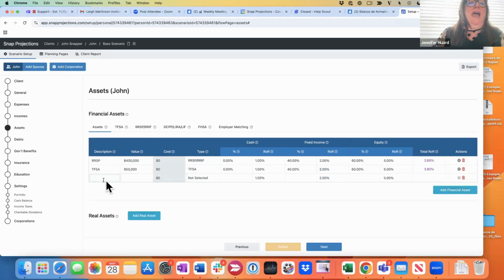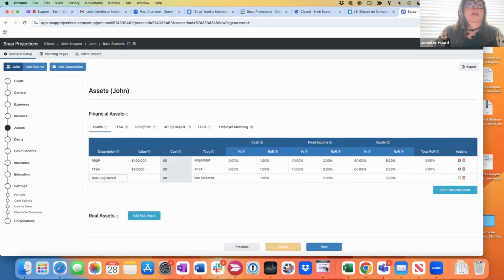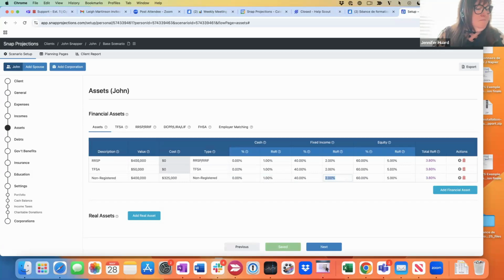And then we're going to add a non-registered account with a value of 400,000. And the minute that I indicate that it's a non-registered account, it's going to ask me for the cost base. So the cost base on this is 325,000, and that will be factored into any future liquidations on that account. And we will have the same asset allocation of 40% fixed income and 60% equity.